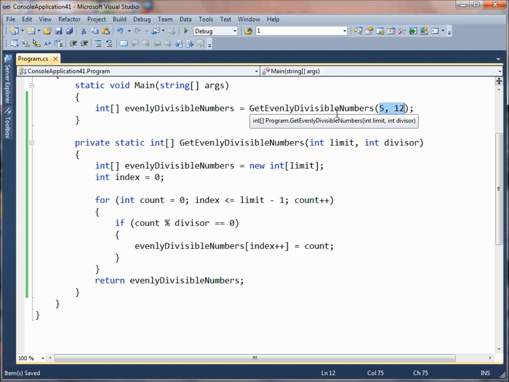It disappears for a moment, and then we pop out over here, and then limit will be set equal to 5. And divisor will be set equal to 12 because we're passing these two parameters in, these two arguments into this method. And then we use both of them here in our program.